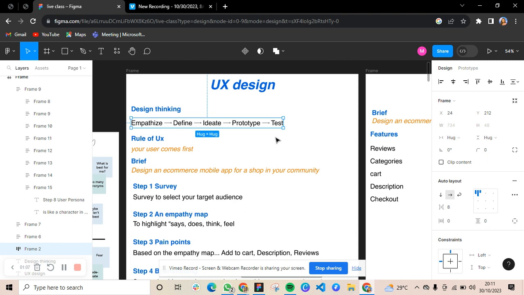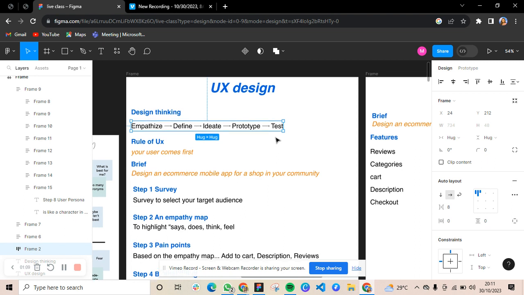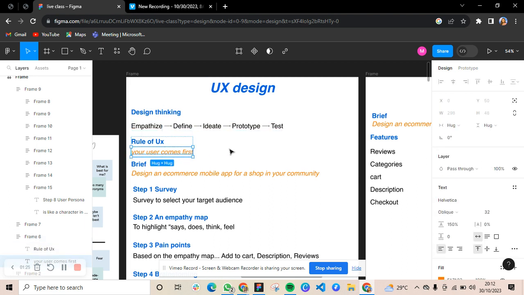Then we have prototype, which is an early model of a product that demonstrates functionality. Prototype deals with functionality. Then we have test, to test your product. So test is test. So the rule of UX design is your user comes first. You are designing for your user, not yourself.